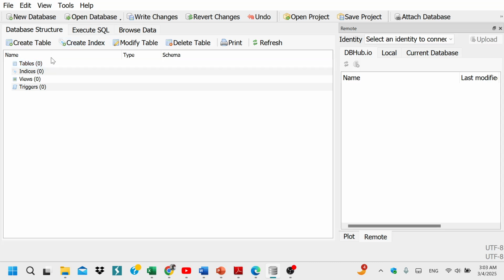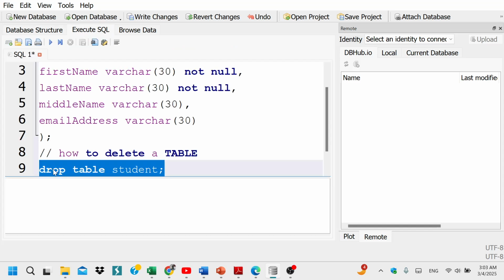So the command to delete a table is what? It is drop table, then you bring the name of the table. If you run this command, it will remove the table from the database.